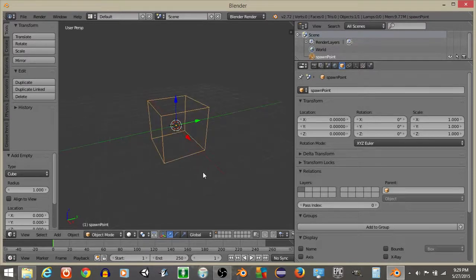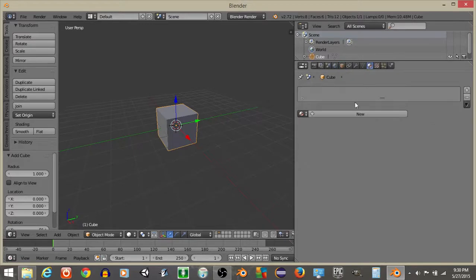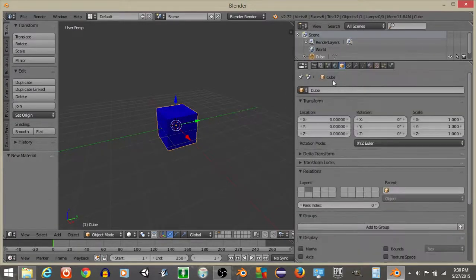Alright. And what we're going to do is go into layer 2 right here, so click where my mouse is. And let's do spacebar and then add a cube. This first cube we're going to add, I'm going to give it a blue coloring, like so. And I'm going to rename this cube as blue.